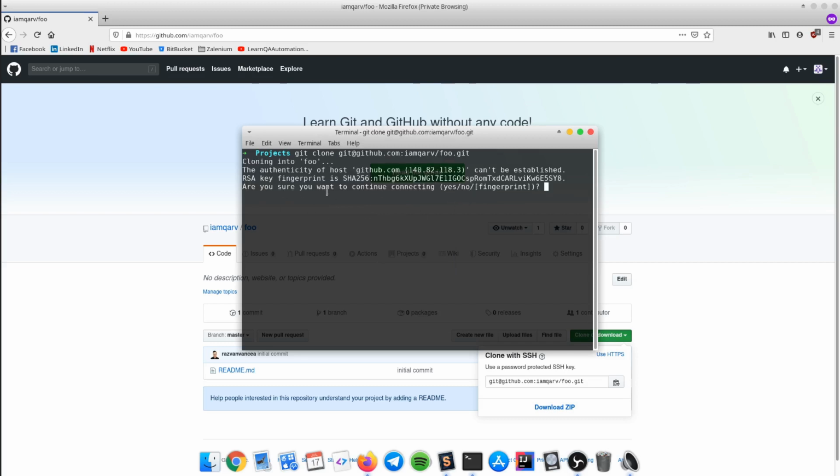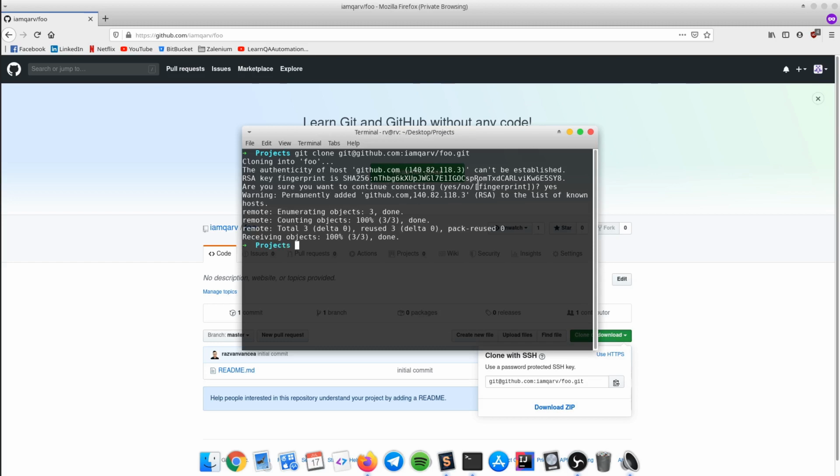Are you sure you want to continue connecting? You have to type yes. Okay, looks like the project has just been cloned on our local machine.